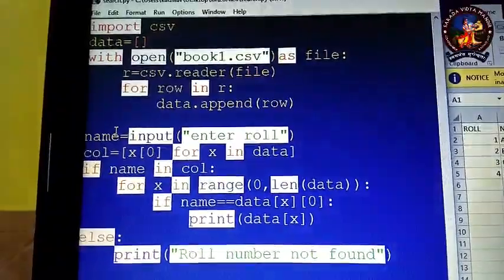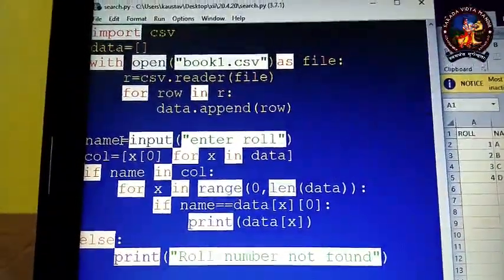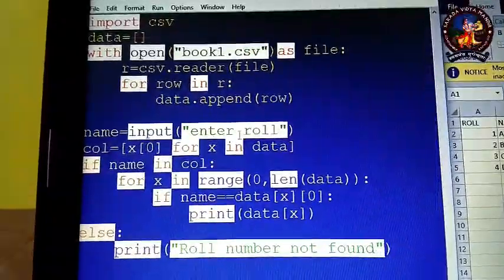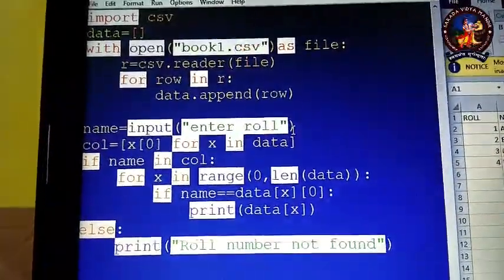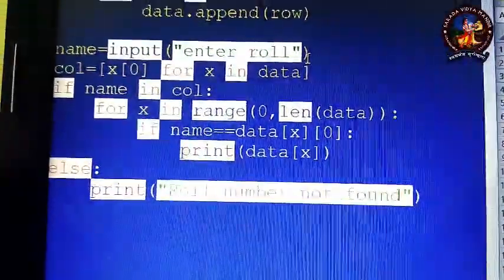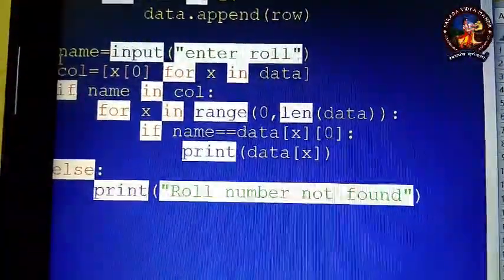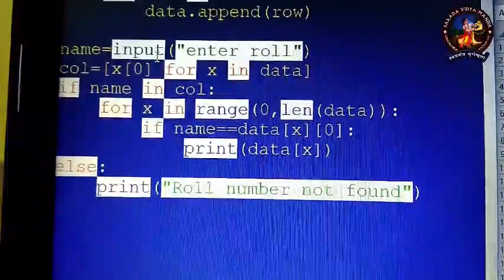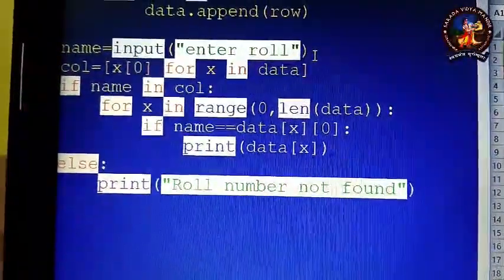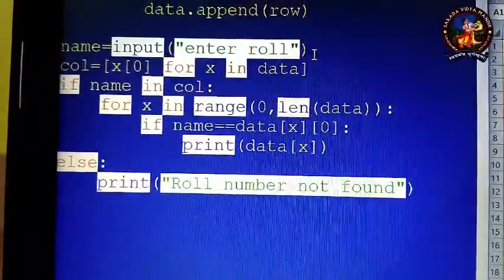Fine. Now what I'll do? I will declare one variable name. Any variable you can declare. And I take the input of the roll number, because depending upon the roll number I am going to search into the CSV file. Fine. So what is going to happen? I have declared a variable called name. With the input function, I am taking the input. What input will they give? They will give an input of roll number.